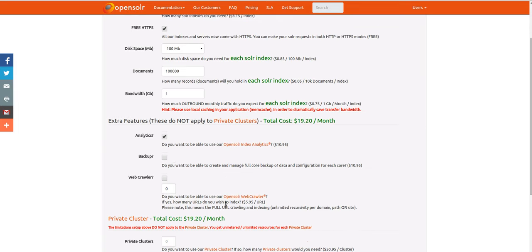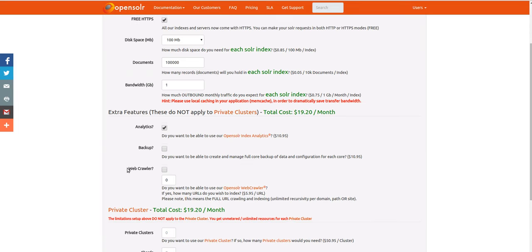The web crawler is another great feature where you get to enter as many URLs as you purchase here. It's $5.95 per URL, and you get to set up the crawler to either index some pages or some paths of your website, or the entire website. Just crawl and index the entire website.